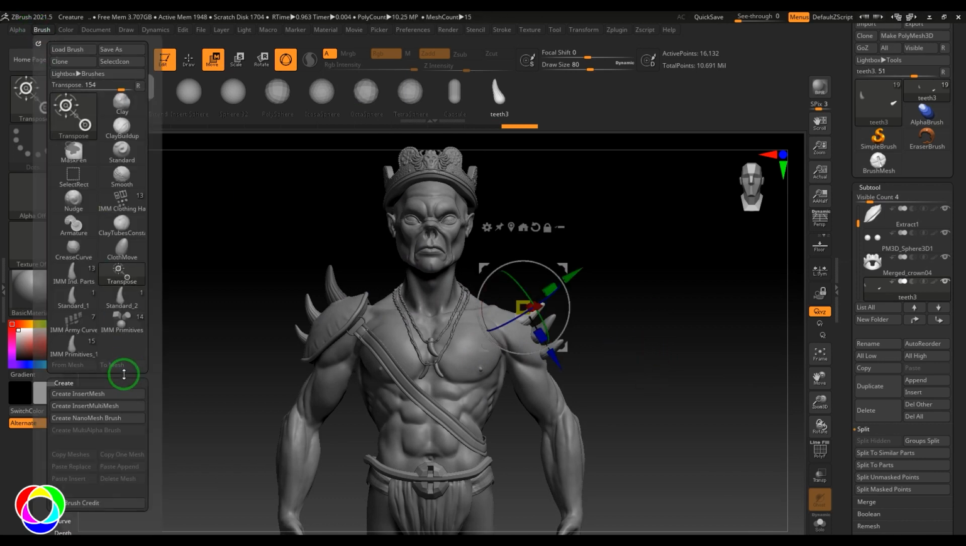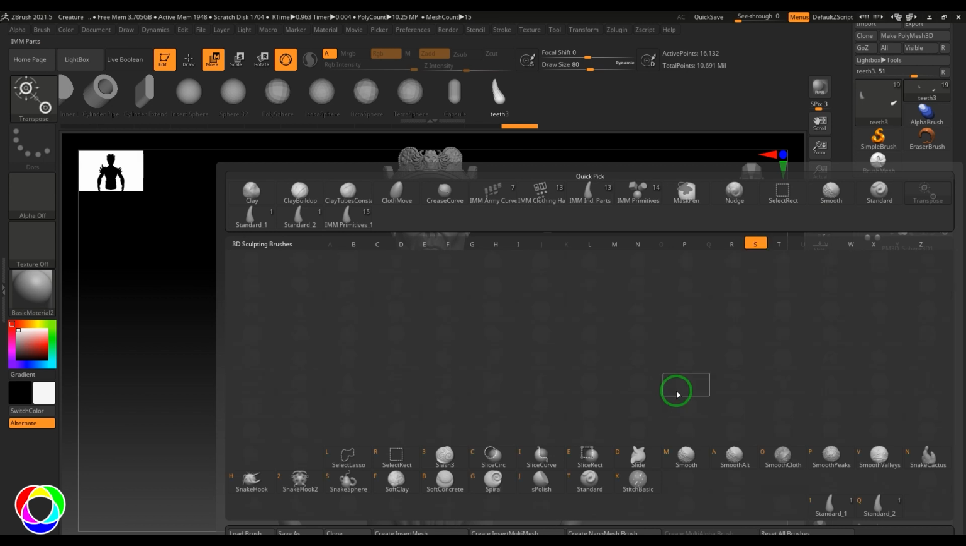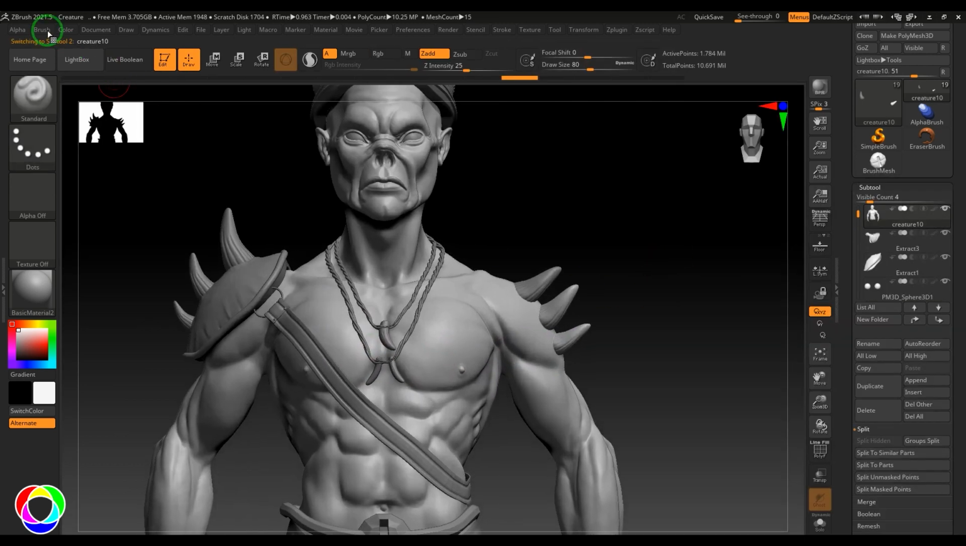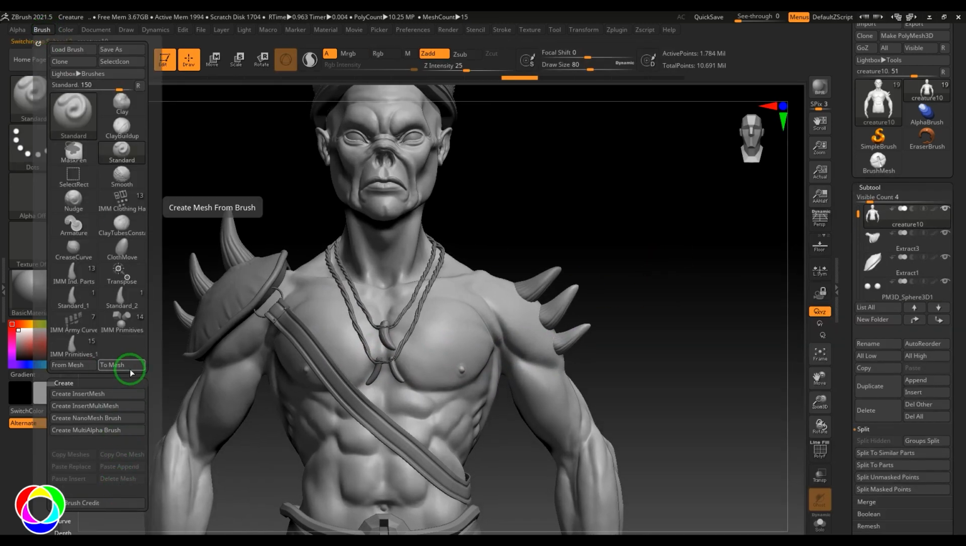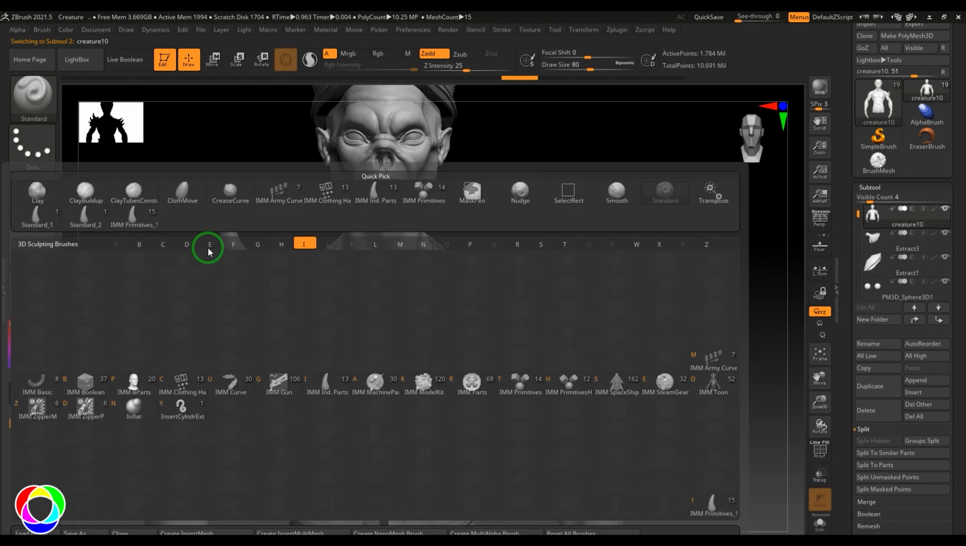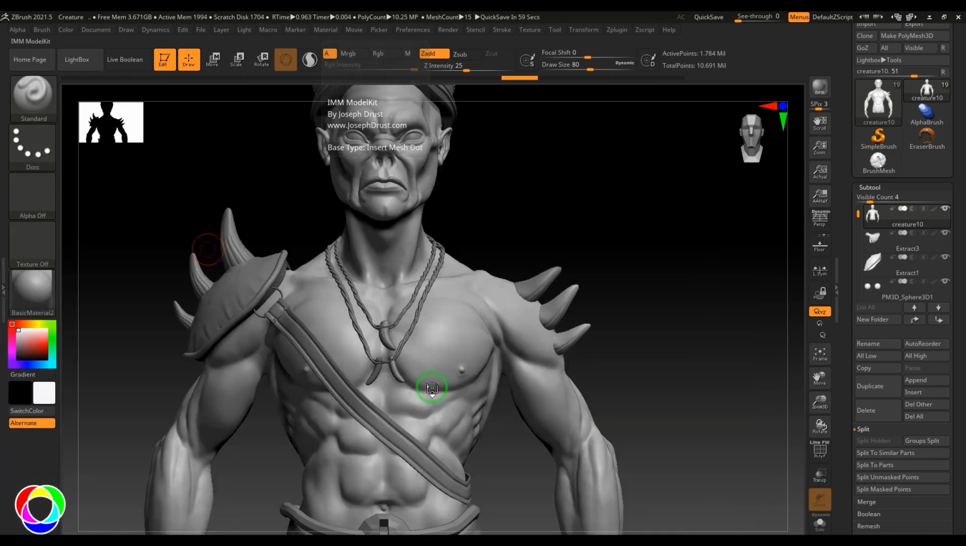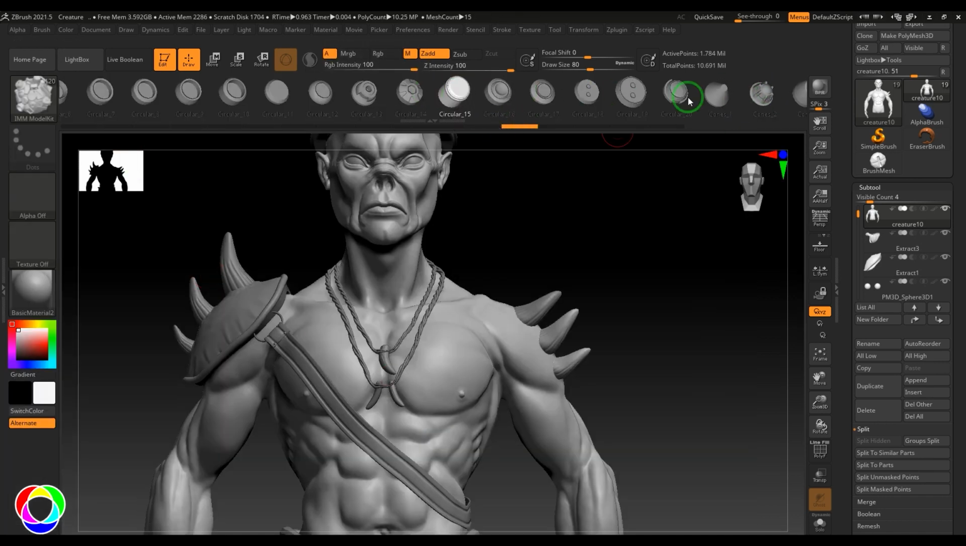Then we have an option called To Mesh. Let me just select this mesh again. So we have an option called To Mesh. For that, I'm going to select an IMM brush. Any brush should be okay. So maybe I'm going to select this one. You have a lot of options here.